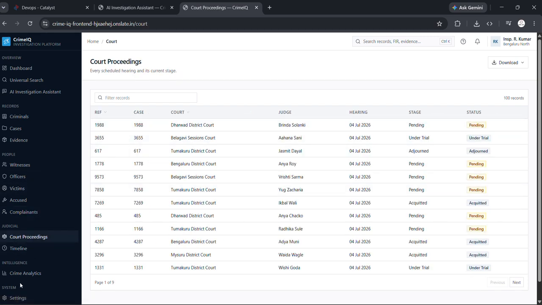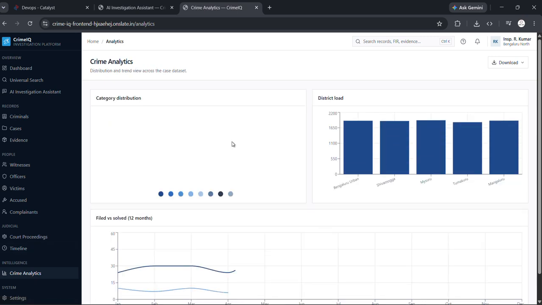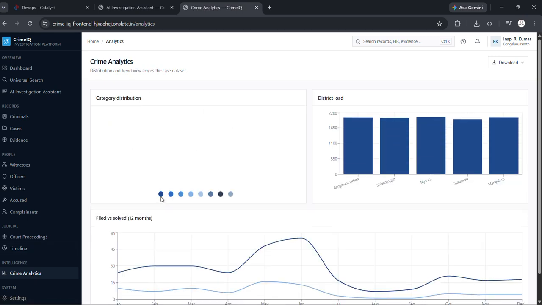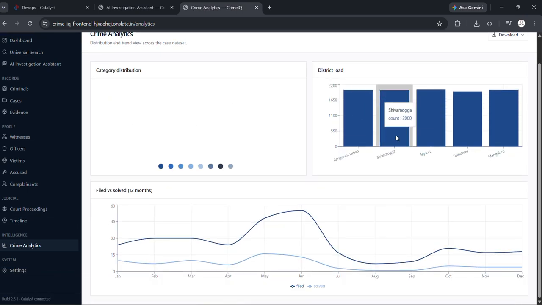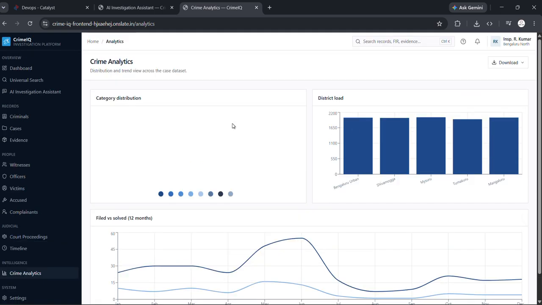You can also check the court proceedings and crime analytics. You can directly check the crime analytics: what is happening in which state, for example. What is the district-wise count of cases? For example, in Bangalore Urban, how many cases are there? 2009 cases. In Shimoga 2000, and like that. And you can also see the same chat. And that's all. Thank you.